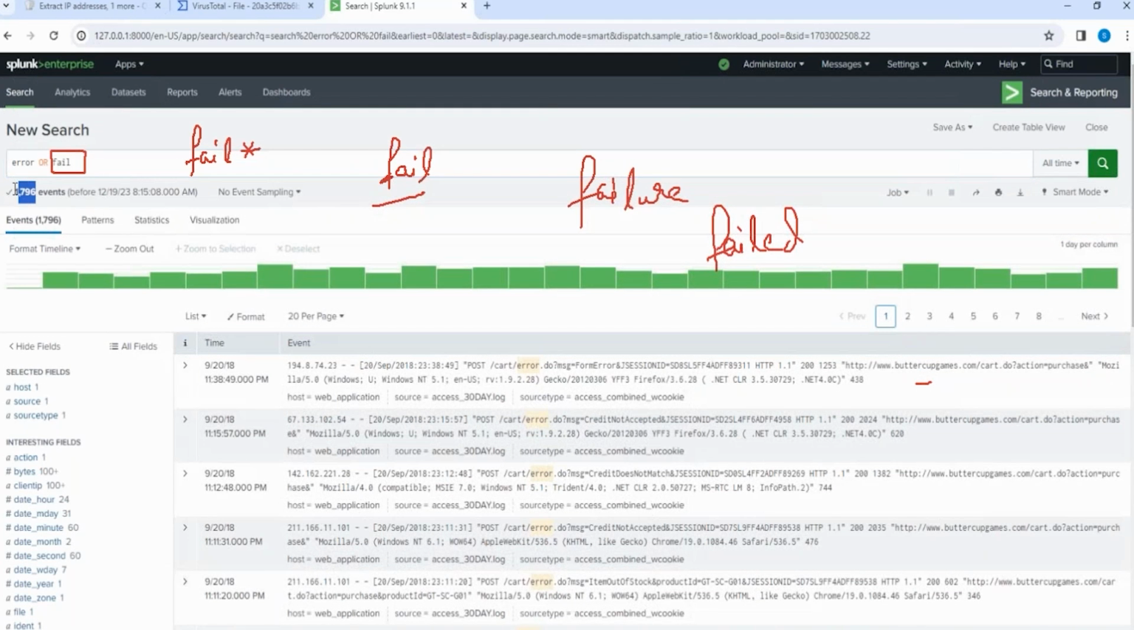The number of events has dropped. Earlier it was 1902. Now it's 1796. Exactly, Patrick. We don't care what follows fail.